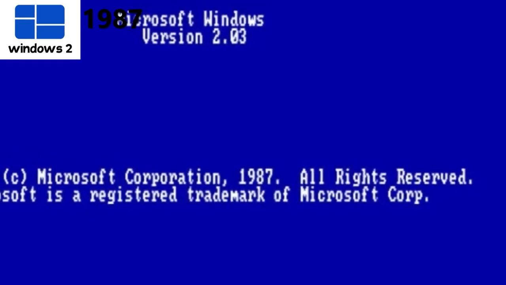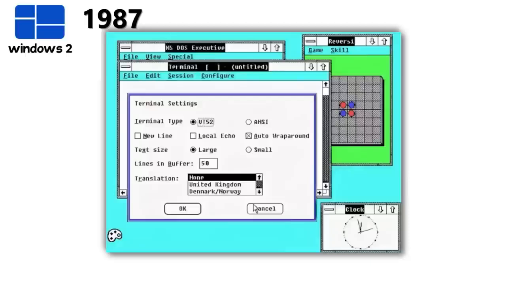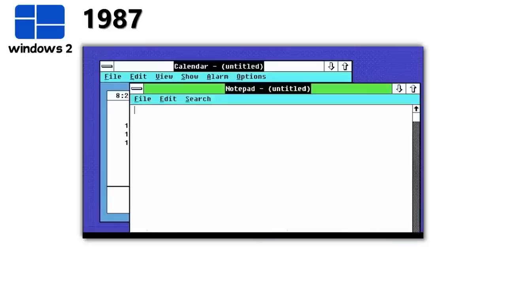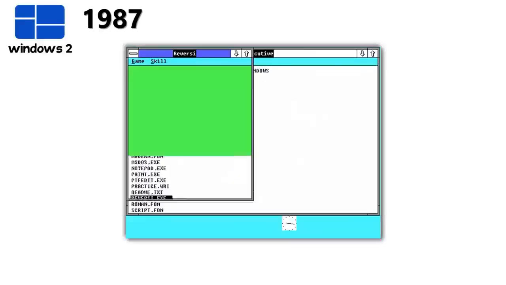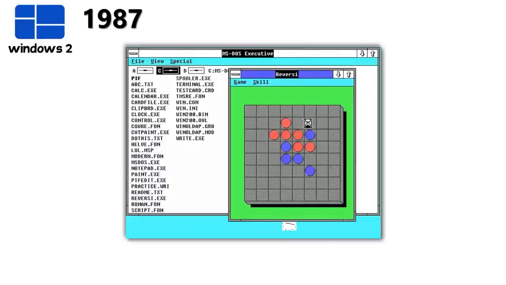It was released in 1987 and became a noticeable step forward. In this version, windows could already overlap each other, minimize and maximize buttons appeared, and there was also DDE support for data exchange between applications. The interface became more convenient and faster.